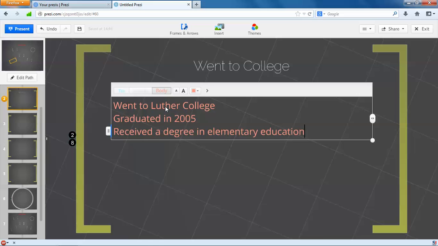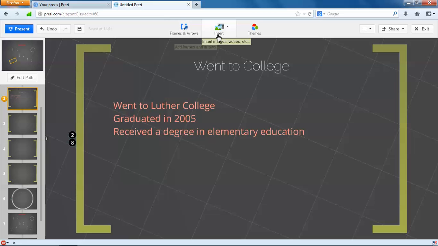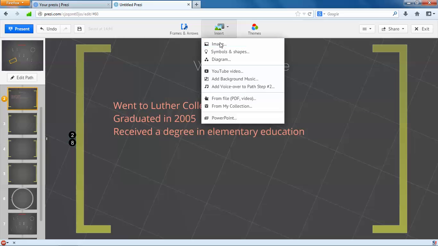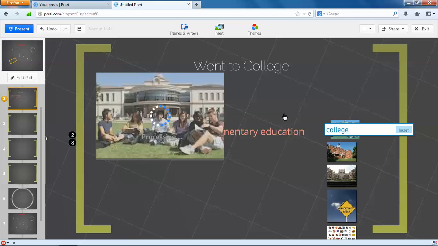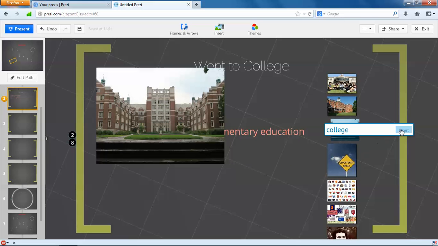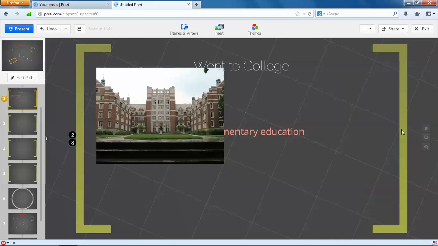Okay, then once I'm finished typing in my text, maybe if I wanted to add an image to this frame, I could insert an image. It's going to ask me to choose a Google image, so I'm going to just type in college and see what I get. And I am going to select one of these images under college. I'm going to choose this one. And then I'm going to choose insert to put it into my frame.